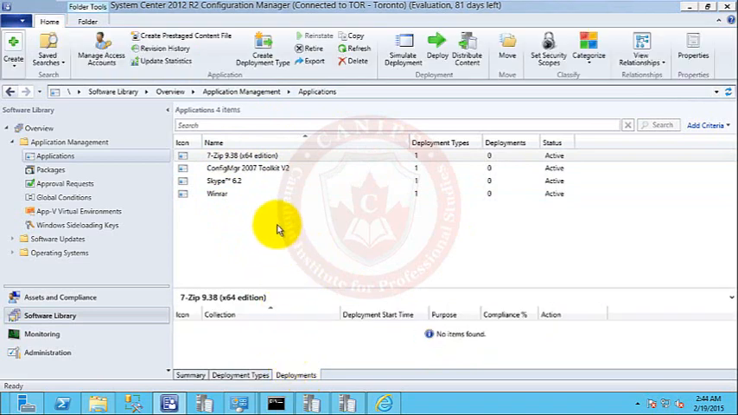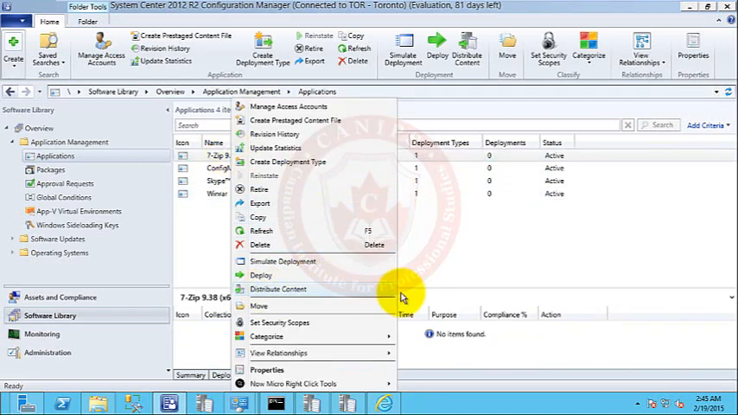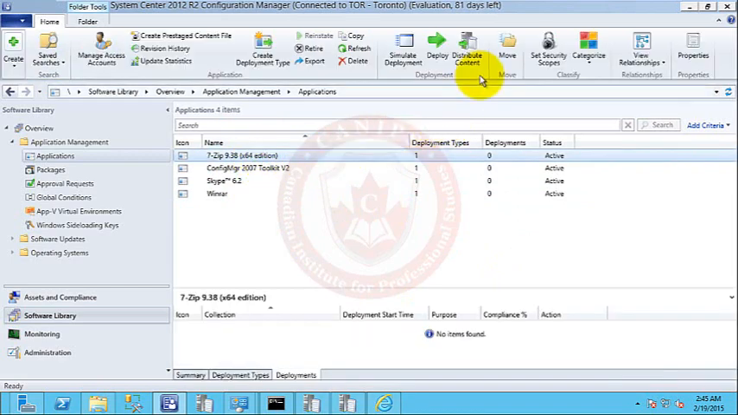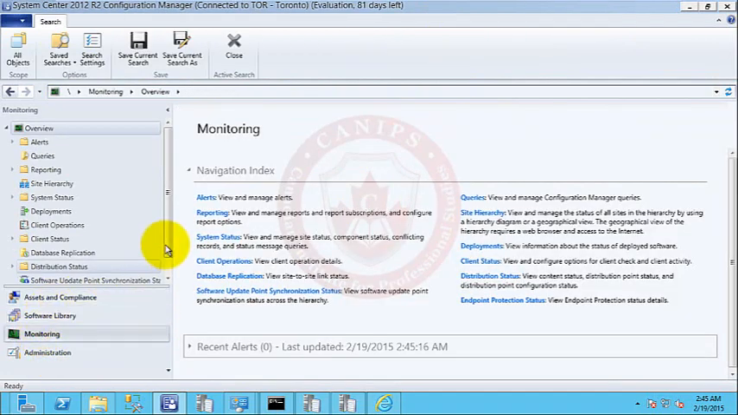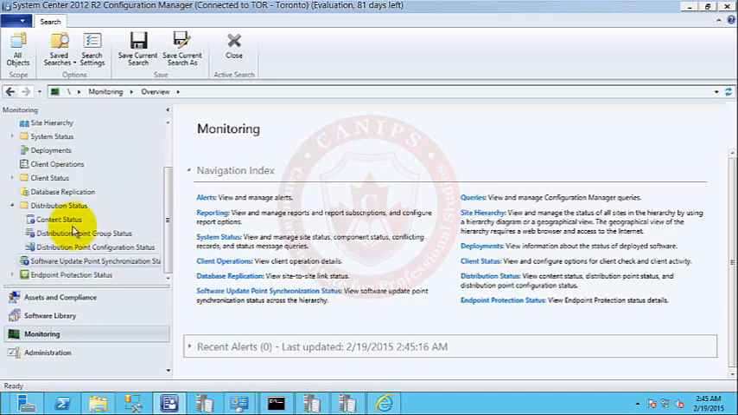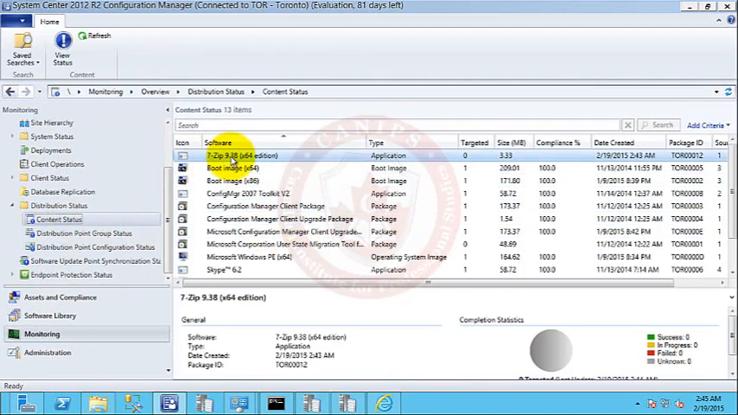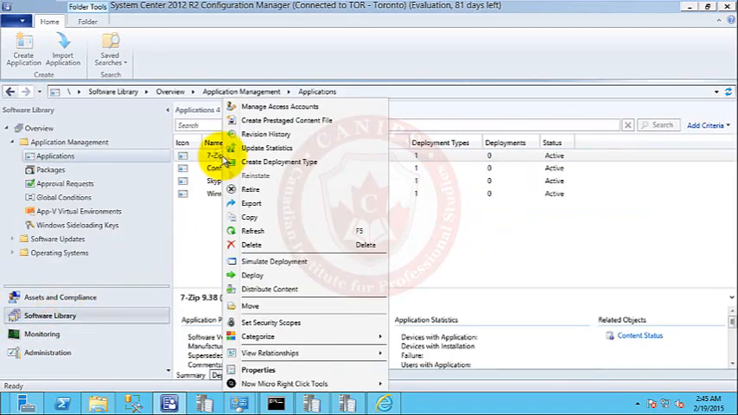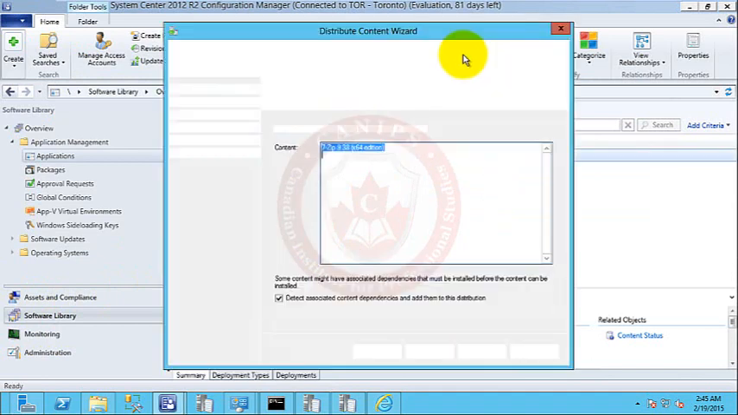And second, where is it being deployed? For now, it is not being deployed anywhere. So first of all, I need to distribute it, which is right here, or I can see them right here as well. Distribute and then deploy. Now before I distribute it, let me show you in monitoring. If I go to distribution status, content status, I can see 7-zip here, but it's not targeted to anything, 0, and it is grayed out since it is not distributed. So I just wanted to show you before distributing it. Now if I go back here and right click and distribute, or I can go from here as well.